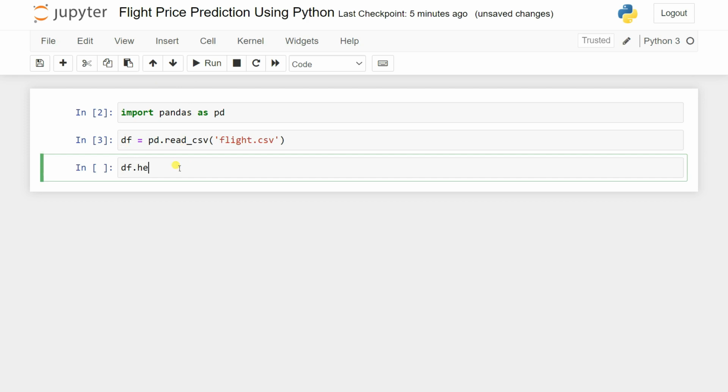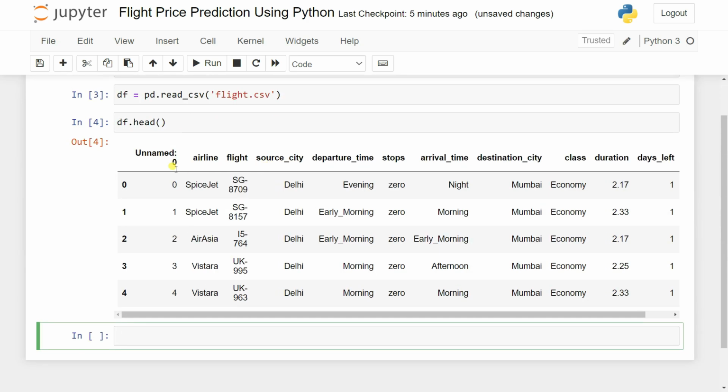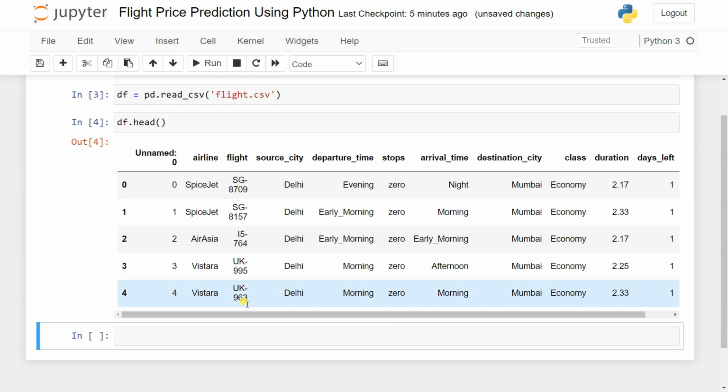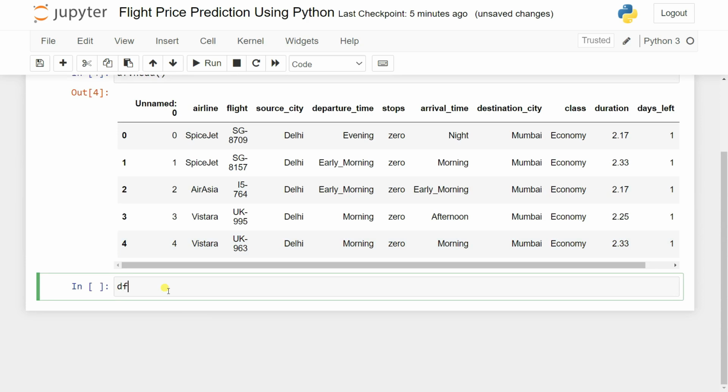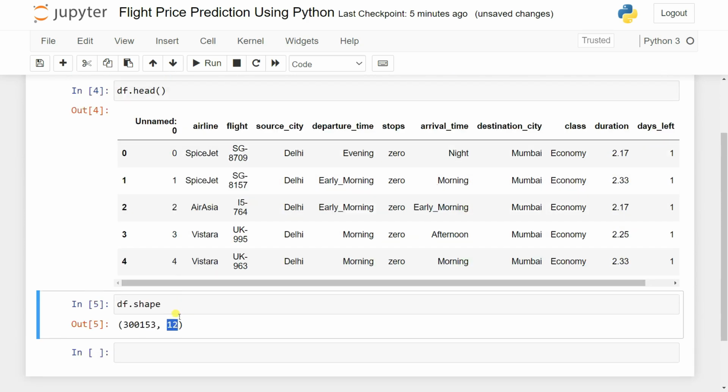If I want to check it out, use df.head, and you can see that's our dataset. It has certain columns and certain rows. You can also check how many rows and columns it has with df.shape. Then you can see how many rows and columns it has. Columns are nothing but the features, so that means it has 12 features.